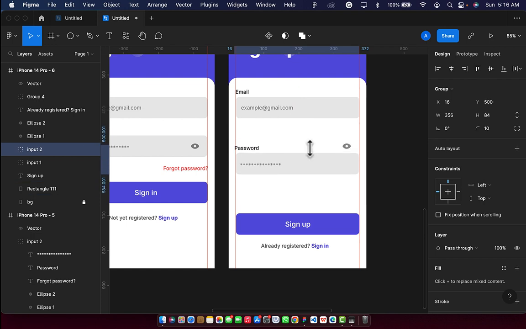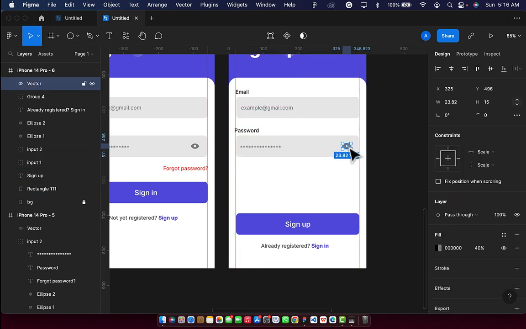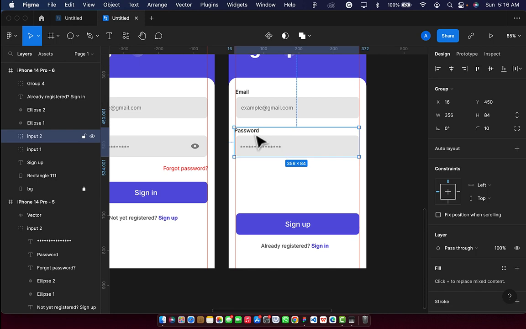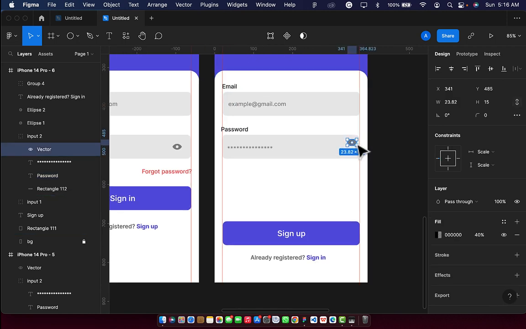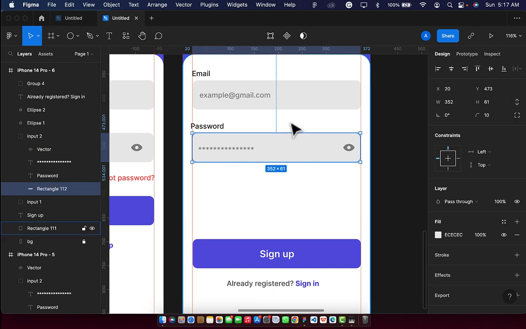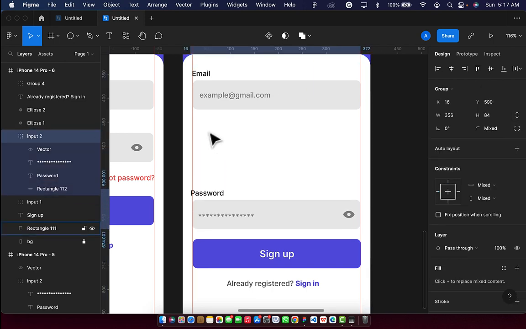I'll push that downward. So we need to add a few more fields here. I need my eye icon here. This one, Control X, I'll cut this. Then I'll select on this group 2 and then paste it inside. Then I can easily just adjust that. So here, I'll click on this, try to adjust this to center. Okay, good. So we can duplicate this.